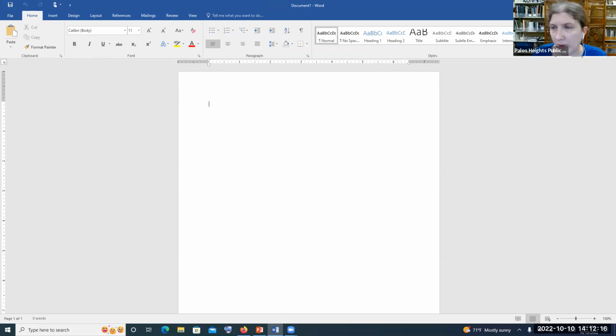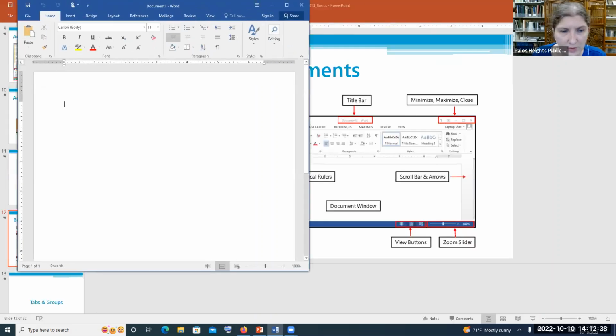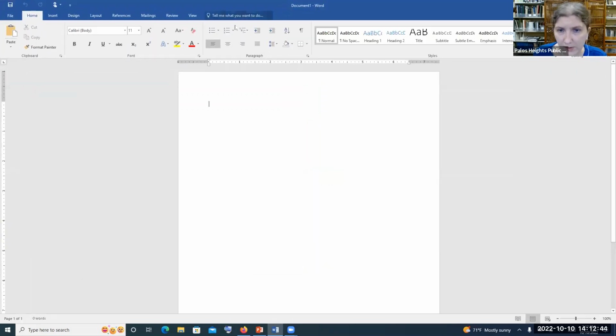This is a minimize option here at the top right. This will just minimize the document without closing it. So if you're working on multiple programs at once, you can minimize it. Restore down just makes the document smaller. I'm going to show an example here. It just makes the window for it smaller. And then if I need to make it larger again, I can maximize.